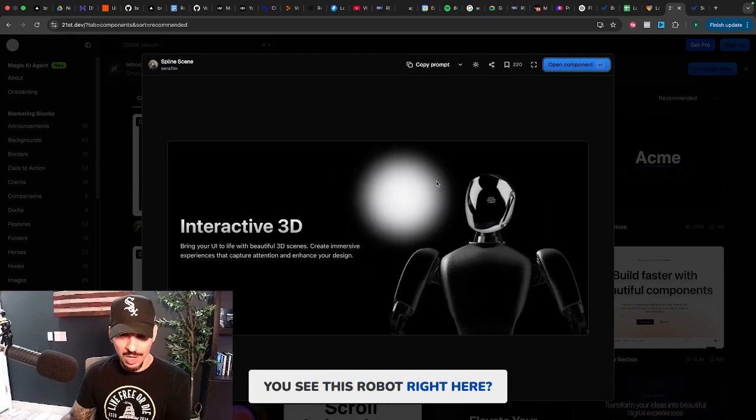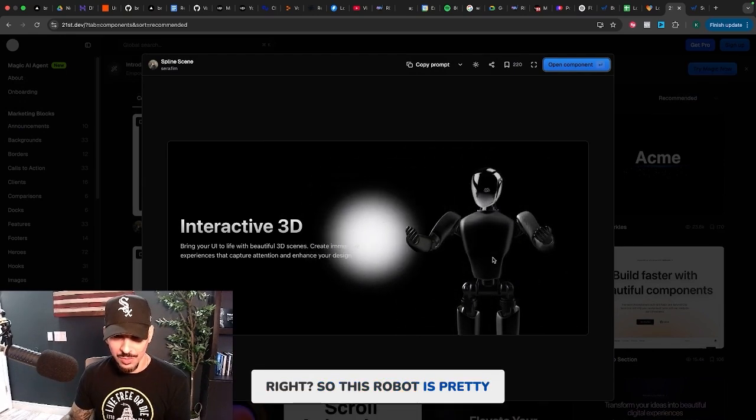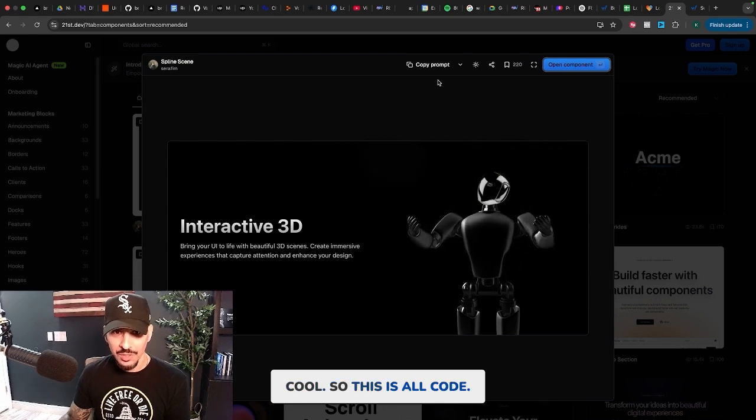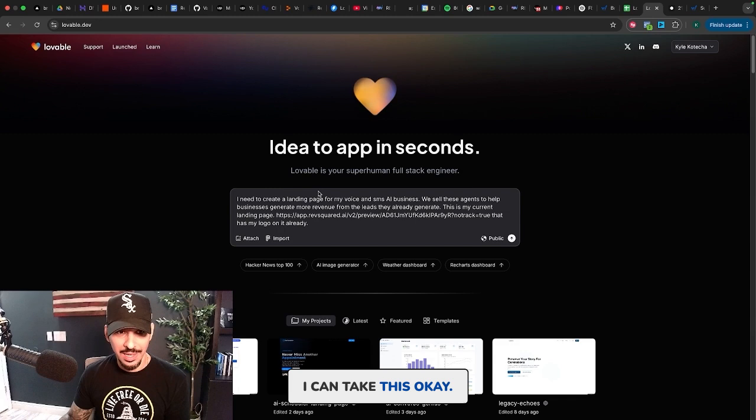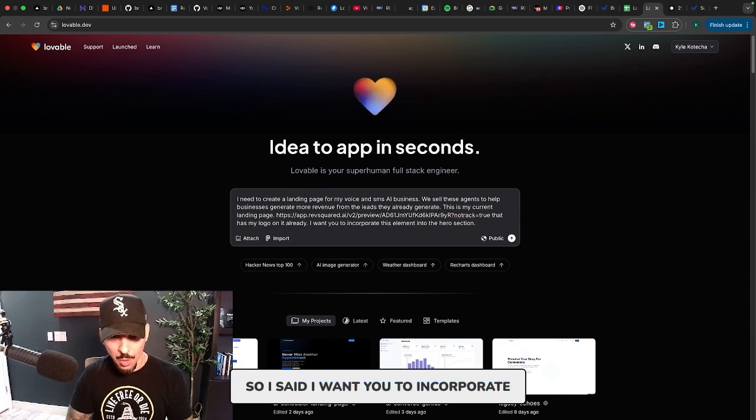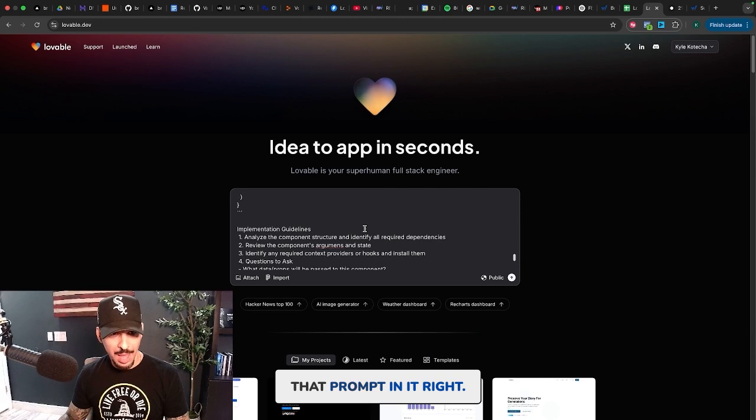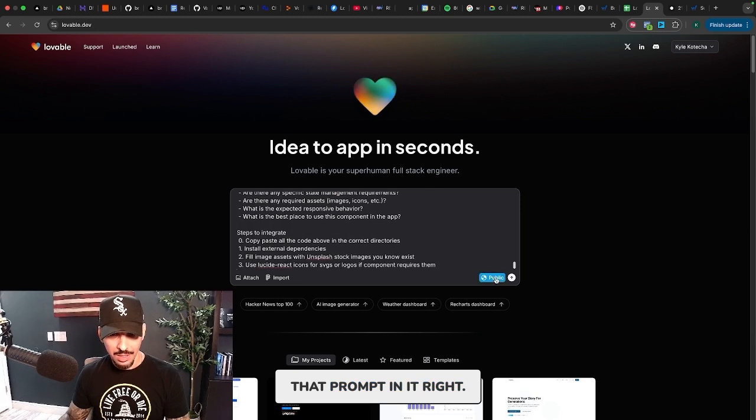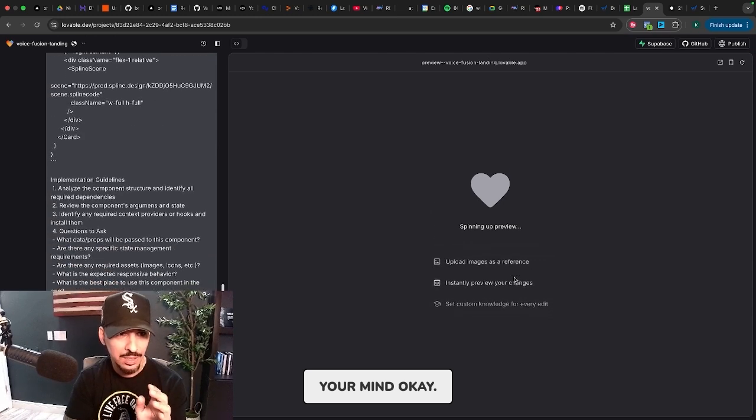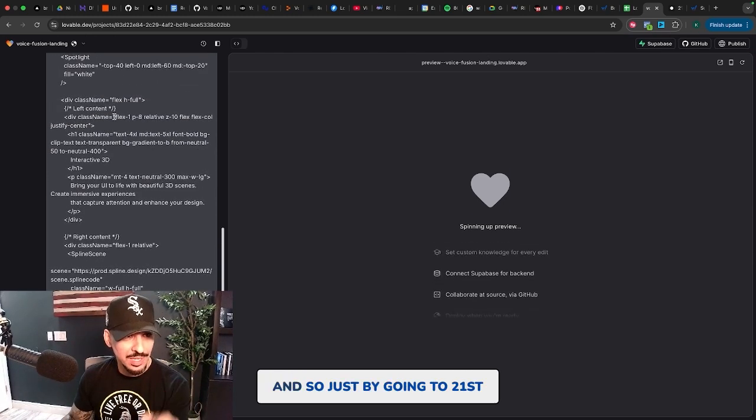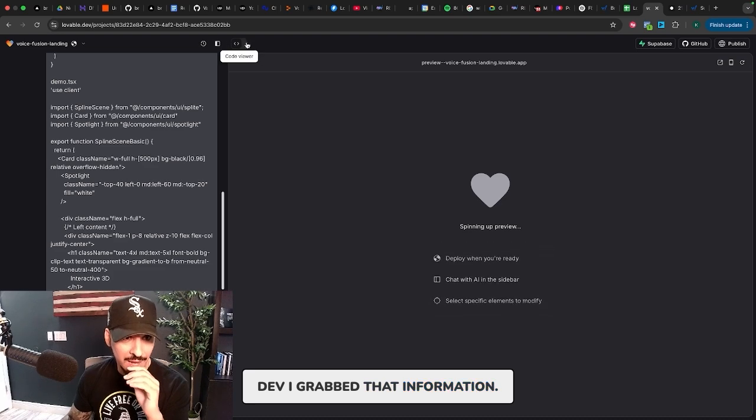Okay, so let's take a look at this. You see this robot right here? This is for an AI company, right? So this robot is pretty cool. So this is all code. And again, I can't code, but I can take this. Okay, so I said, I want you to incorporate this element into the hero section, and I add that prompt in it, right? And then watch this. This is gonna blow your mind, okay? So I put all of this in, and so just by going to 21st.dev, I grabbed that information.